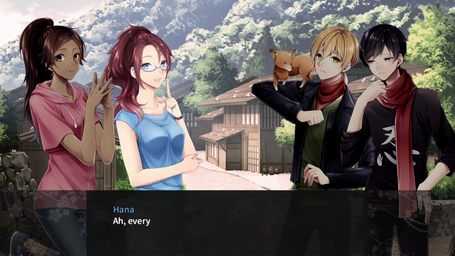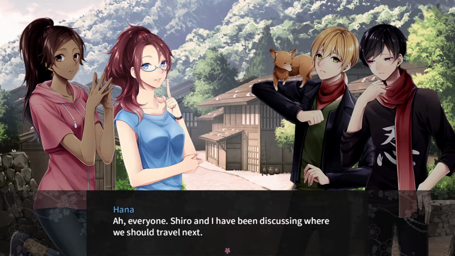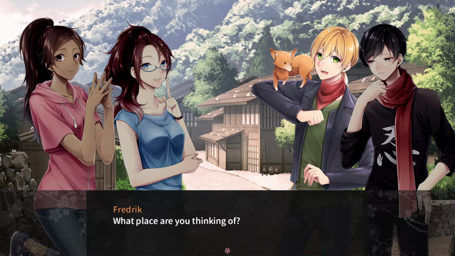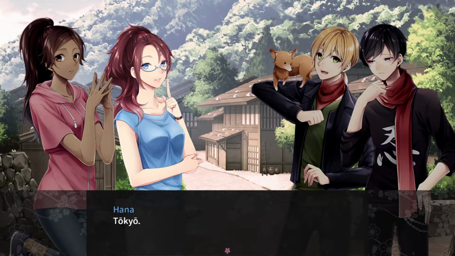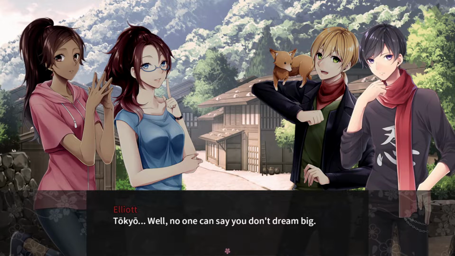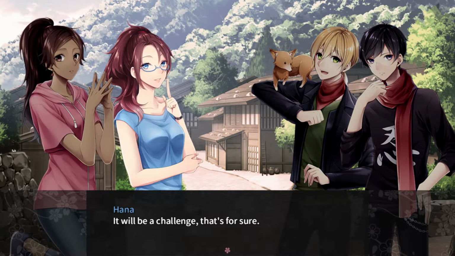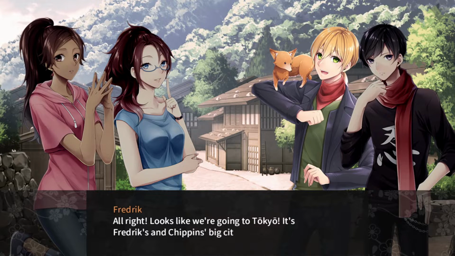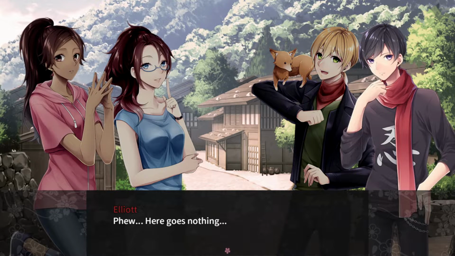It's hopeless. Ah, everyone, Shiro and I have been discussing where we should travel next. We want to try a large target, a full city. If we can restore a massive city to Japan, it will be a great victory for us. What place are you thinking of? Tokyo. Tokyo. Well, no one can say you don't dream big. It will be a challenge, that's for sure. However, if we can find the shrine in Tokyo, I'm confident we can transport the entire city back to Japan. And hopefully, the citizens along with it. Alright, looks like we're going to Tokyo. It's Frederick's and Shippin's big city adventure. Oh, here goes nothing.